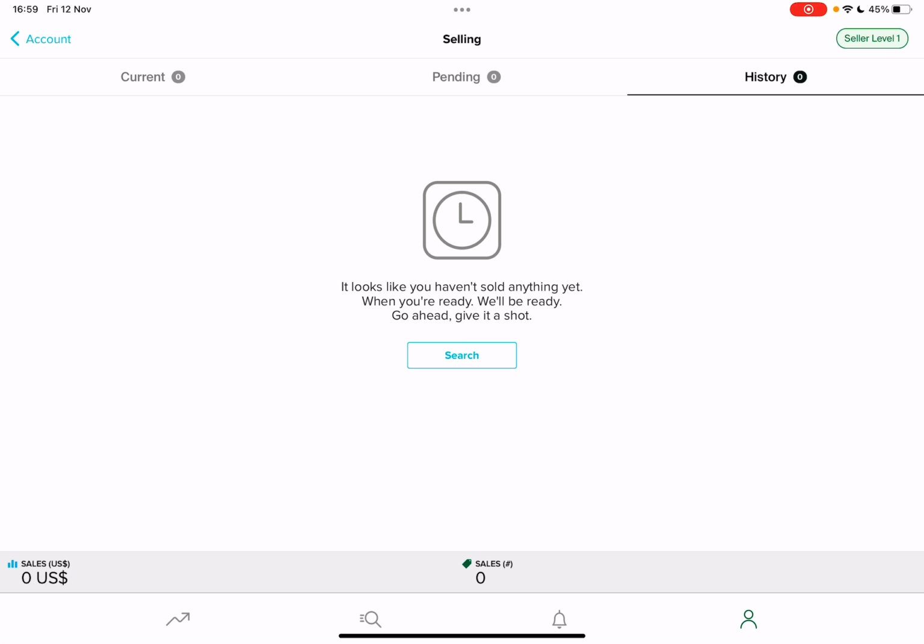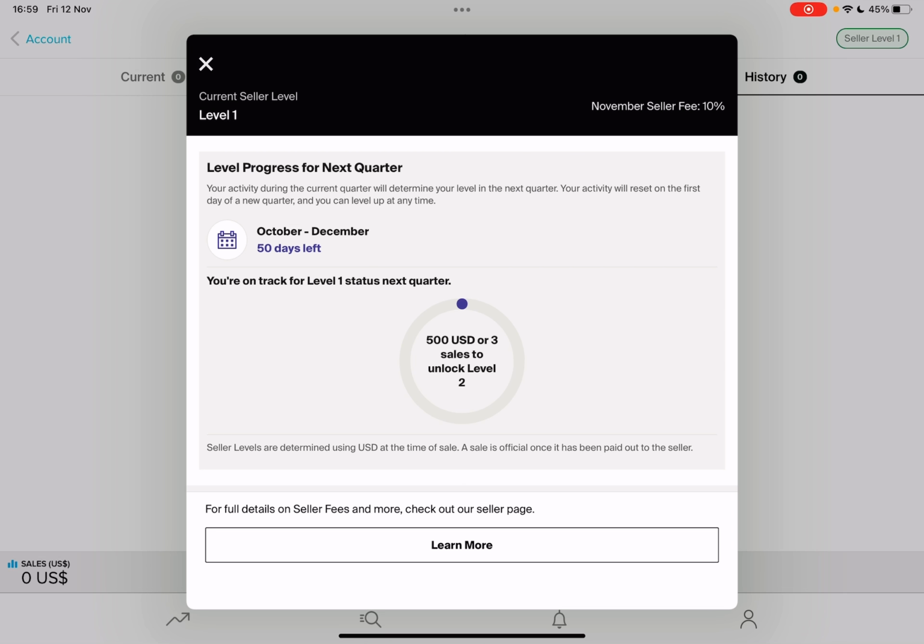And also, to see your selling level, you have to tap on the seller level in the top right corner, and you will see that there are different levels. The higher your level on the site, the lower the seller fee is going to be. On the first level, as you can see, the seller fee is 10%, but if you go higher, you can have smaller fees and obviously earn more.